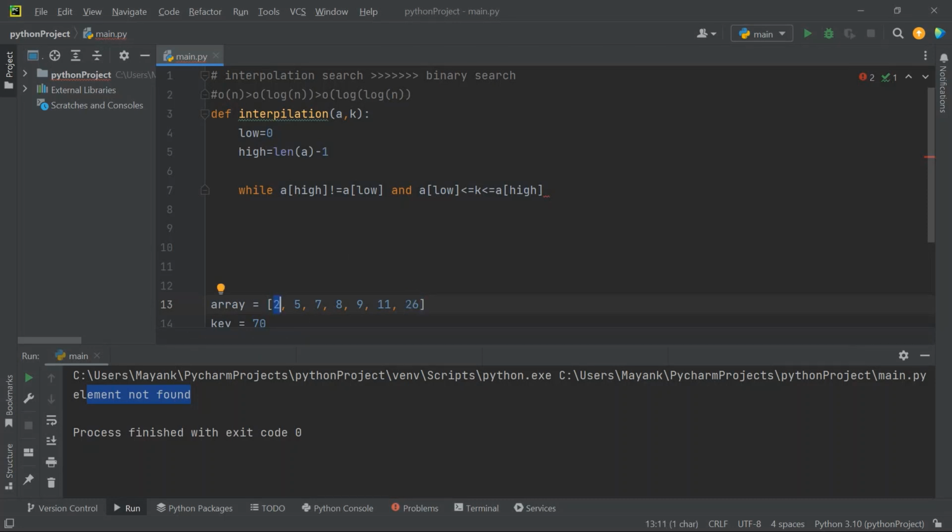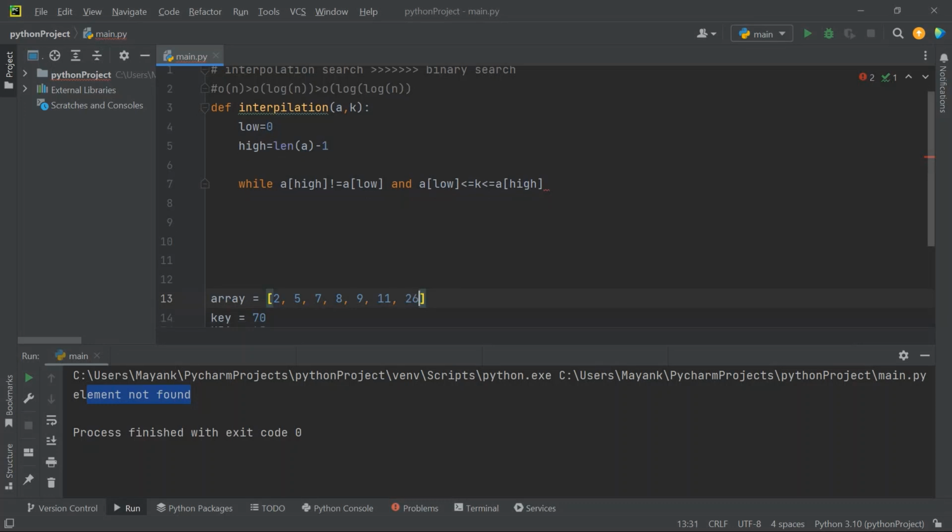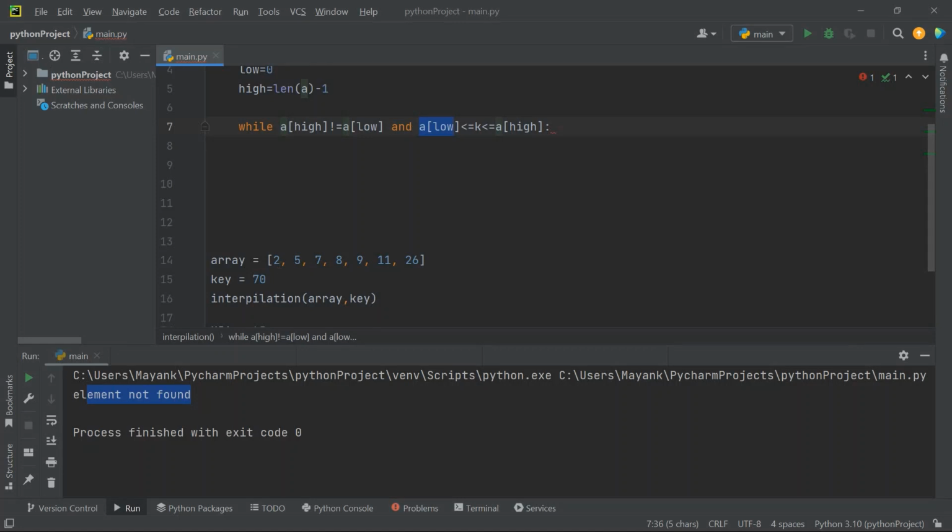Okay, so if I can write 2 over here, then I can't write 2 over here. The reason is very simple, guys. See, this array is in ascending order, so I can't write 2 over here. If I want to write 2, I will be writing at the start only. So this will be 26 only, and let me just put a space over here. And after this, for this part, this is a of low. So what is a of low? A of low is going to be 2, and it should be less than or equal to k.